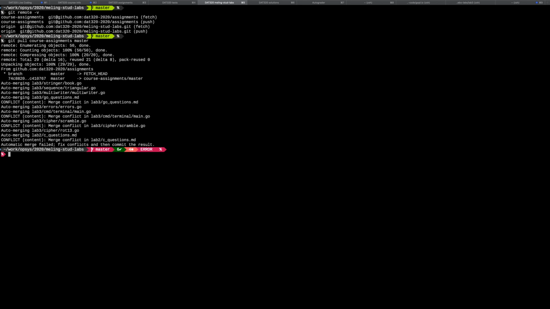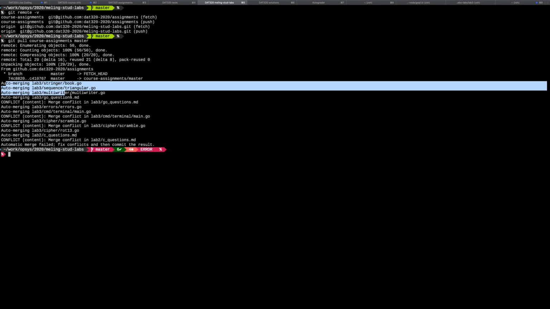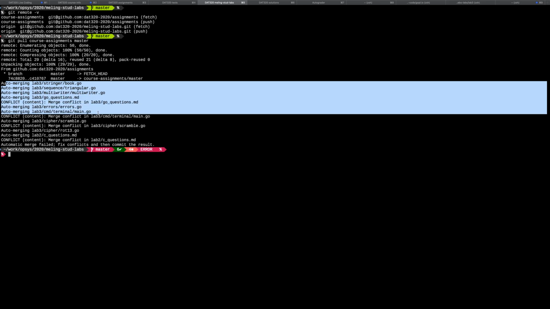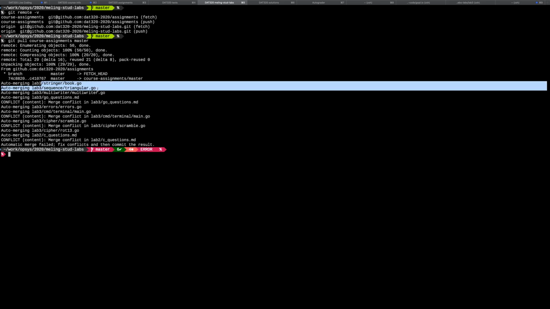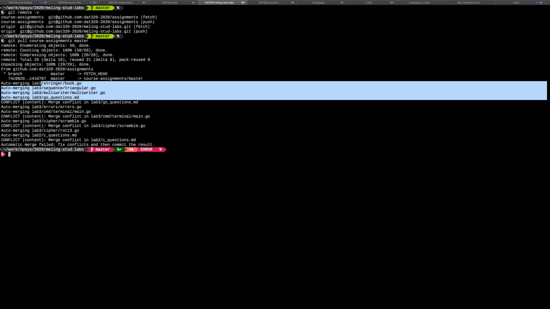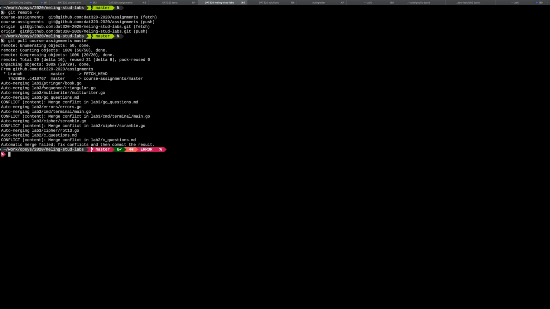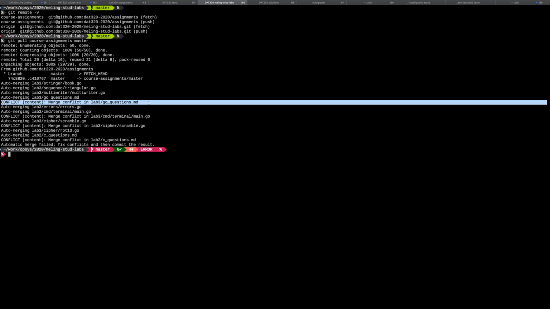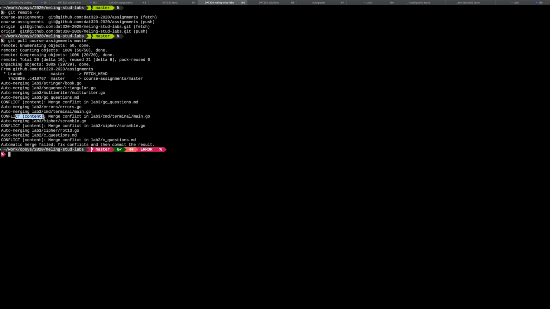Right, so here it's going through, and it's able to auto merge many of the changes here, even though I have changed these files myself. The changes are not in a part of the file that we both made changes to. However, there are some changes here that have conflicts in the content. And so I have to fix these changes manually.